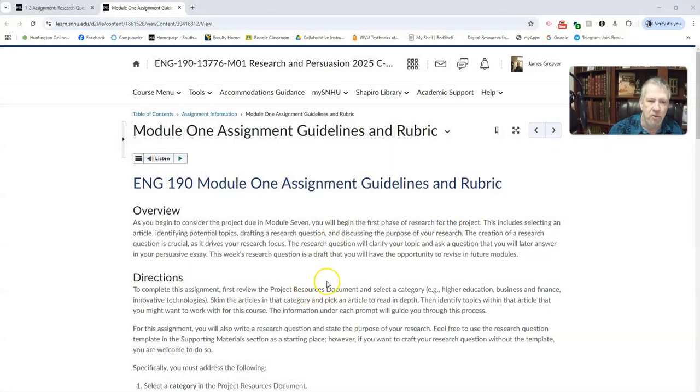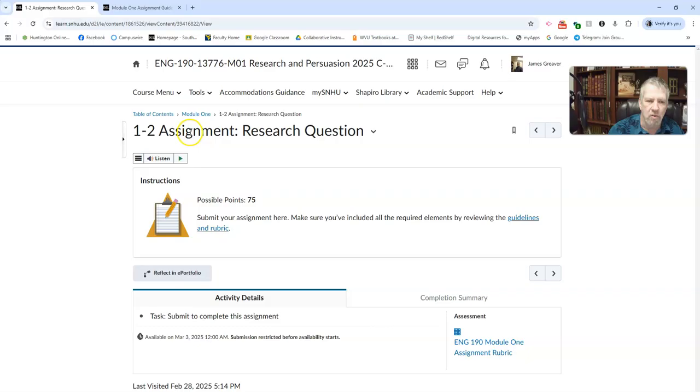Now this is also, of course, in Module 1. And at the end of Module 1, you will come to this 1.2 assignment research question. What you always want to do when you come to these assignments is you'll notice there are assignments, you can tell by this little icon, and you always want to click on this guy right here that says Guidelines Rubric.